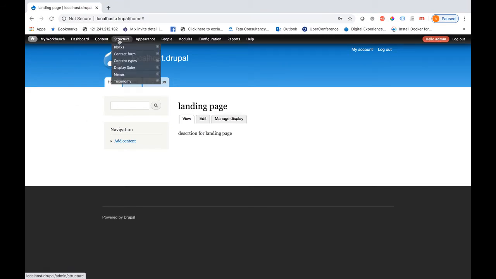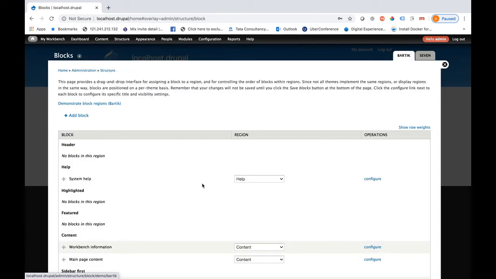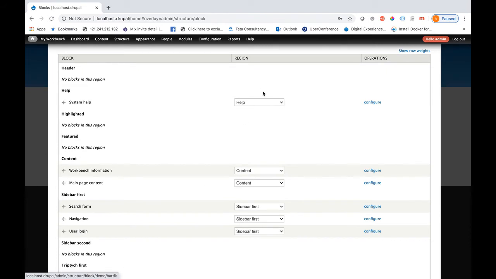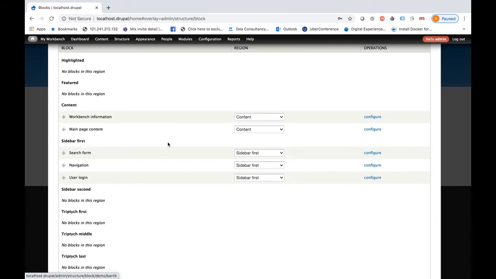If I go into Structure, under that there is a Block layout menu. If I click here, I can see this is the block section, and this is the region, and the other column name is operations. Block is basically the different blocks which I have shown in the diagram. For example, it may be a navigation menu, a header, a logo, or any image box, or a list of contents, and so on.